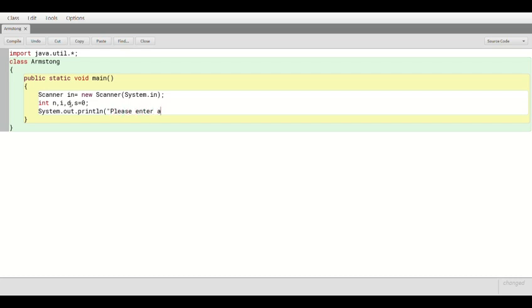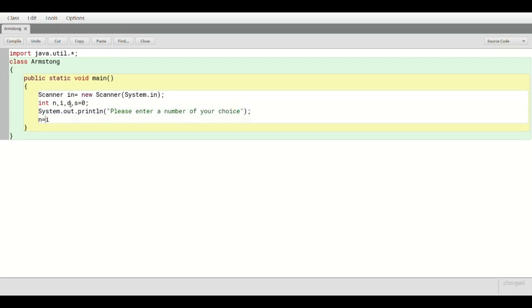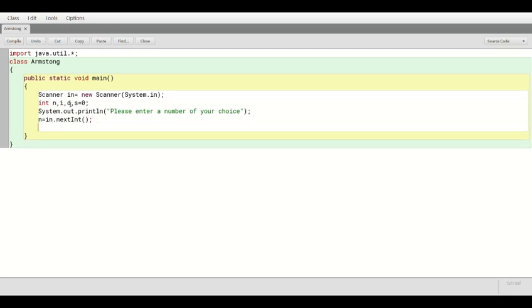So we have to ask the user to input a number. Please enter a number of your choice. So here the user will input an integer number, because it is an integer variable, and an integer variable will only accept integer numbers. So here the user has given input, so we have to start the loop now.